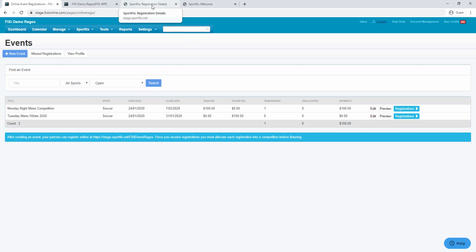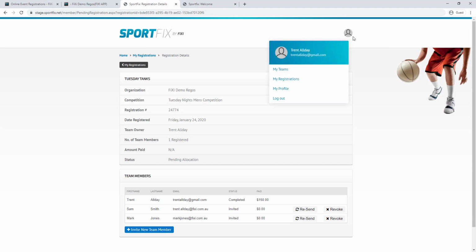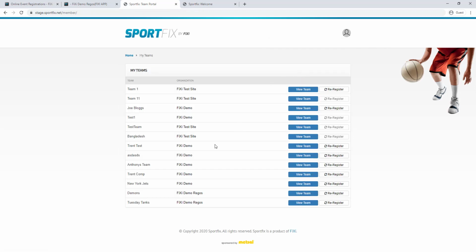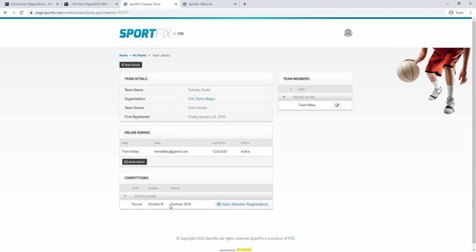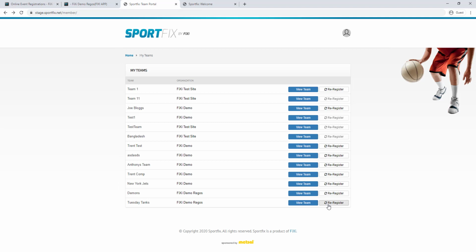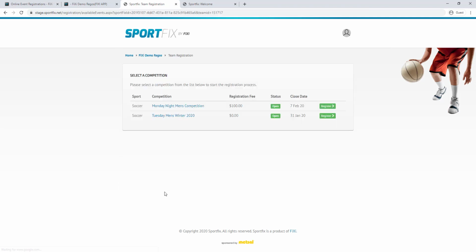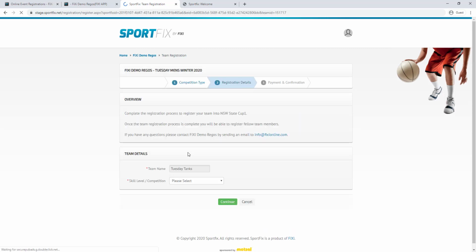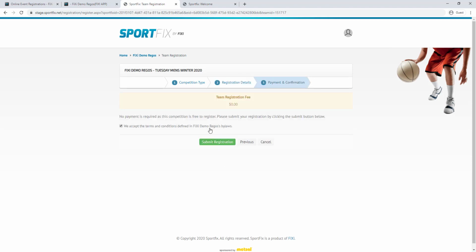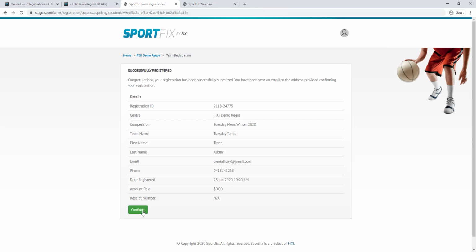What we will have, on the SportFix side of things, when they're logged in under their account, they'll go into My Teams. And there's the Tuesday Tanks one. This is the team that they're currently in. It can see that they're registered under Soccer Division 2020. But what we have here is a button for them to re-register their team. And it lists out the events, which we've got Tuesday Men's Winter 2020. They'll register for that. They'll select their skill level again. They'll accept the laws and they'll register into the competition.